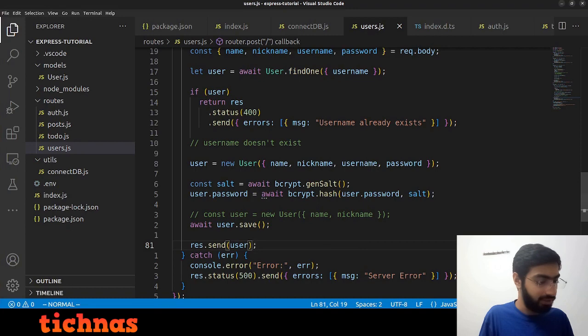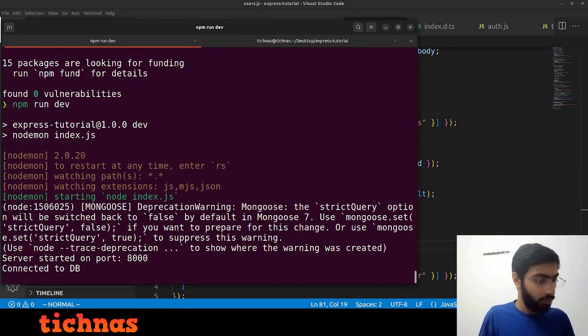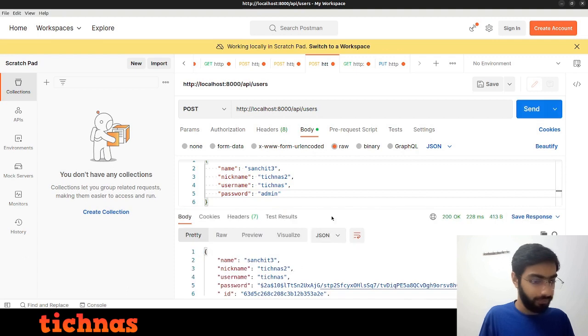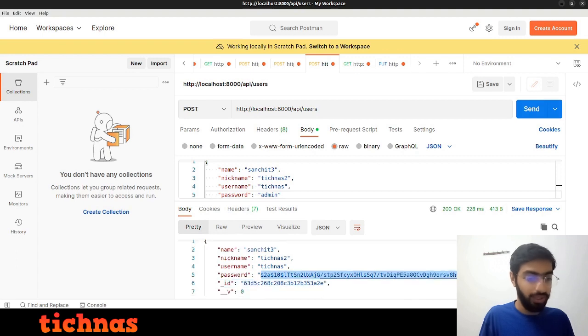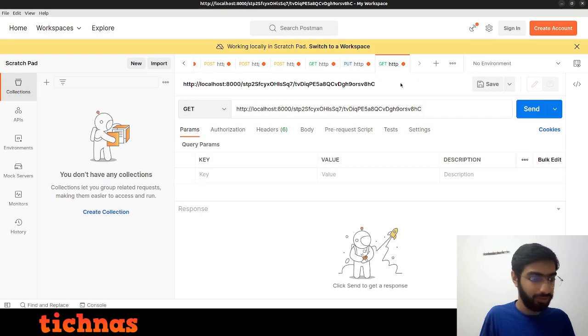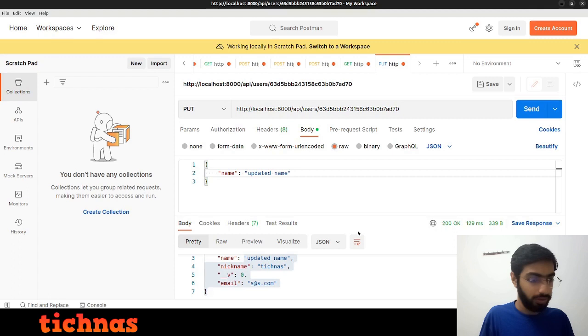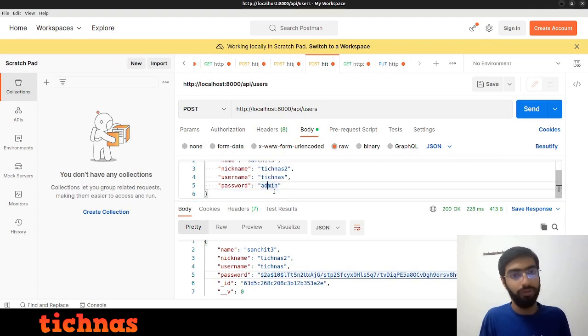okay, same error I guess. Let's see. Oh, we didn't even start it, my bad. Cool, sent. So if you see, name is fine, nickname is fine, username is fine, but see, this is the password. There is no way you can figure out that this is the string admin. We kind of hashed or encrypted it.